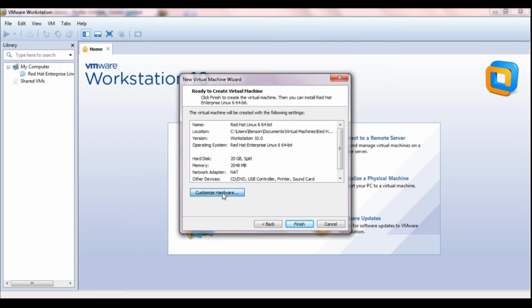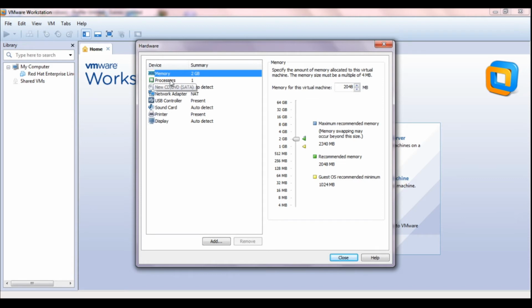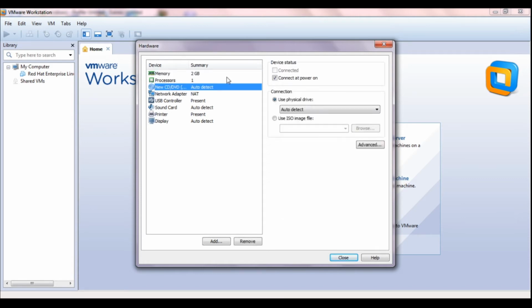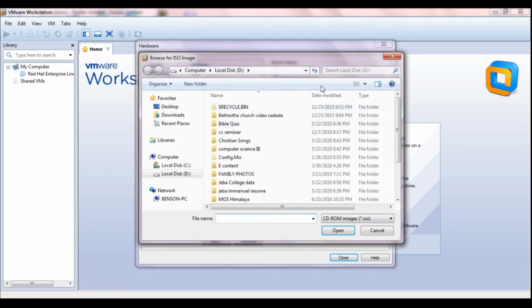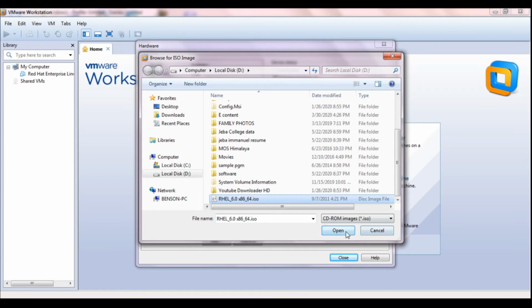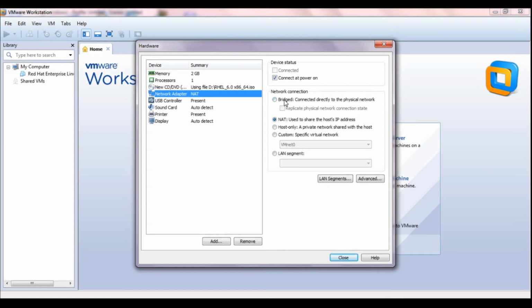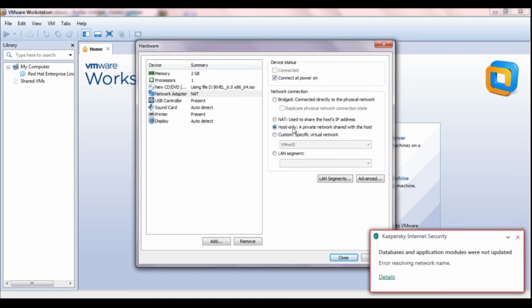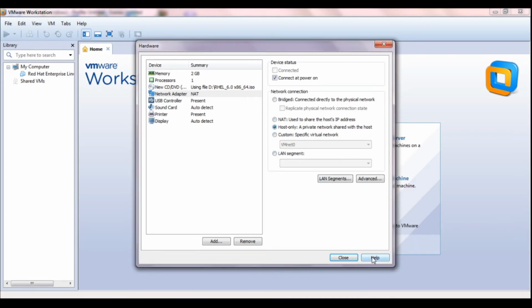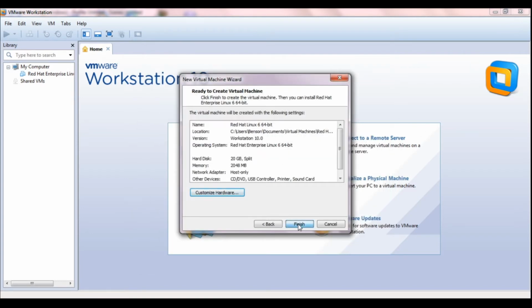Here I'll be going for customizing the hardware. In that I'll be choosing the CD/DVD option, and since I haven't selected my image file yet, I have to choose that ISO image file. I'll browse for the image file, and here I'll find my Red Hat Linux file. I'll open it. Then I'll go for the network adapter setting. Here there are three options: bridged, NAT and host only. Out of these I'll choose host only, and then I'll go for the next option. I'll close this window, then I'll finish this.